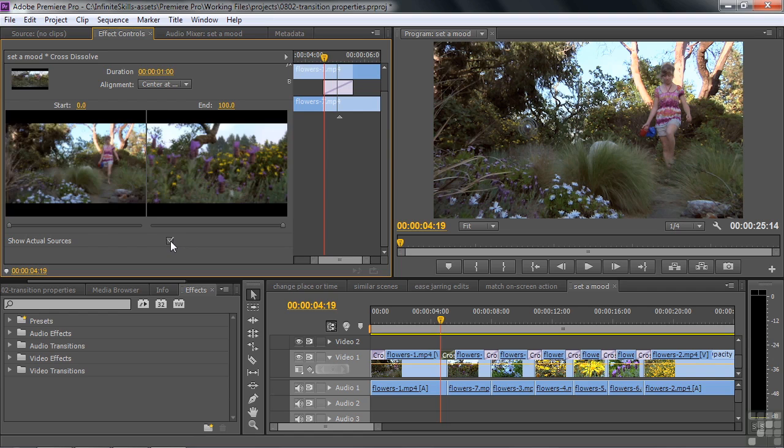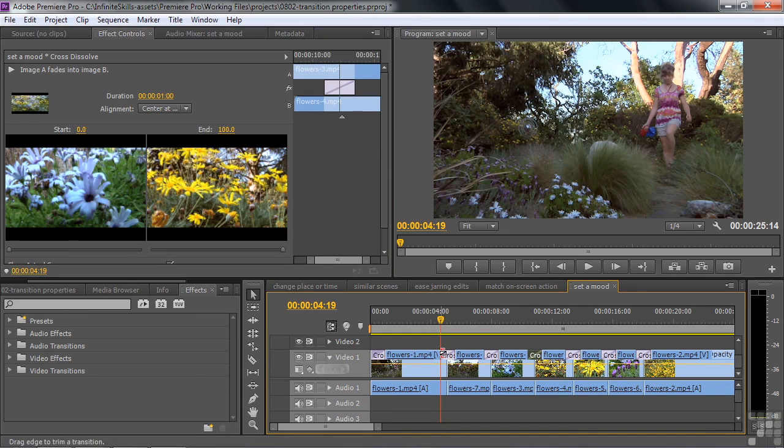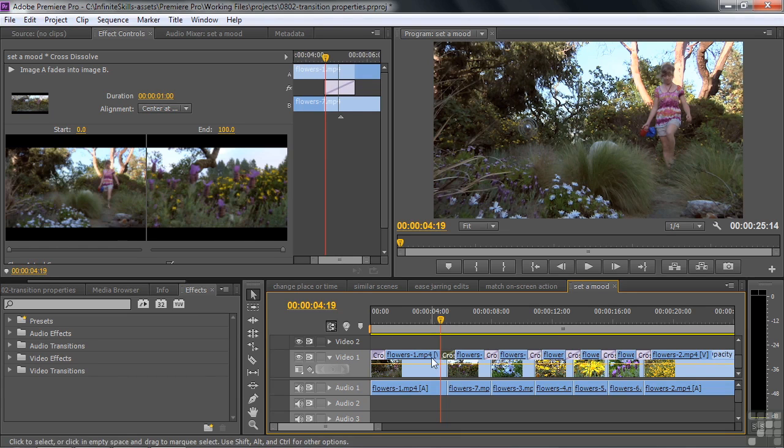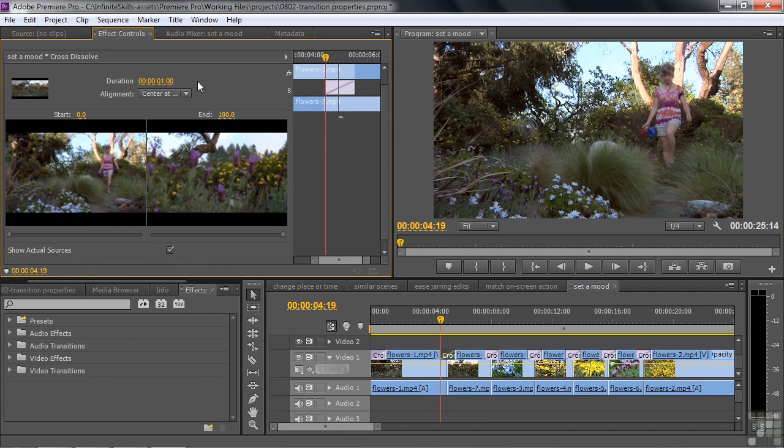So I just turn it on, and now it'll be on for all other transitions as well, not just this transition. If I click over to another one, you'll see that it will now be on for all of them. That's one of those things that is set inside the software as opposed to set inside the transition. All right, well, there aren't very many properties to the cross dissolve. It's just how long is the thing, and is it centered at the cut or not?